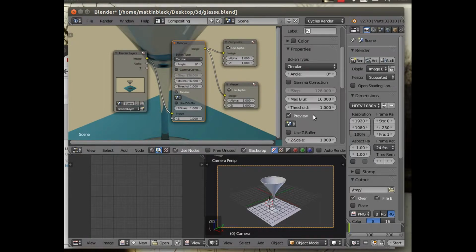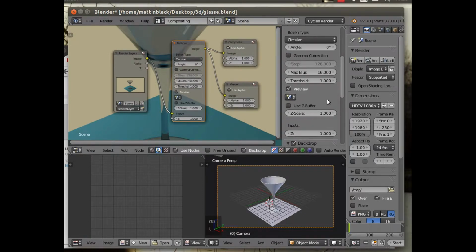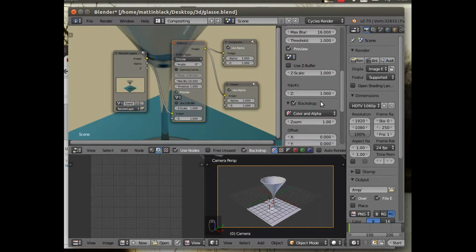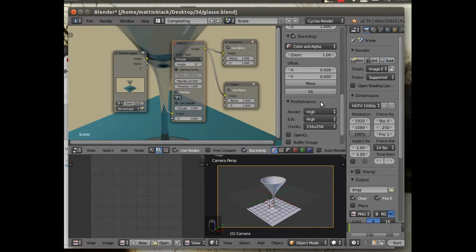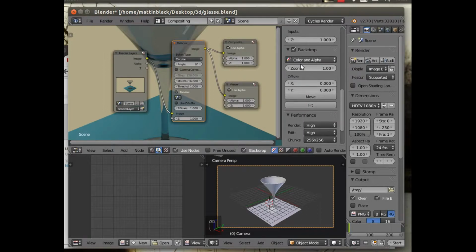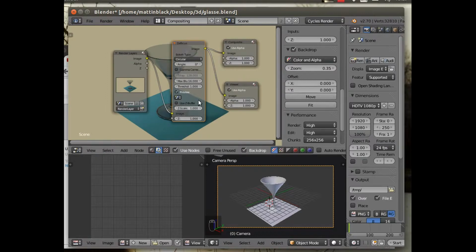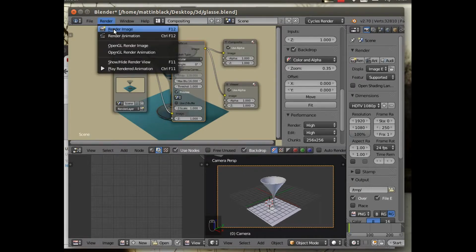Now if we want to control the whole thing, then obviously what we can do is scale the backdrop here, and at the moment the zoom is 1. We're going to scale it so we can see the whole thing, and you'll notice it's picked up on our previous render. So what we're going to have to do is render the thing again. What fun.